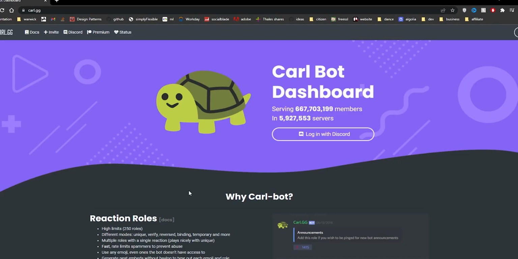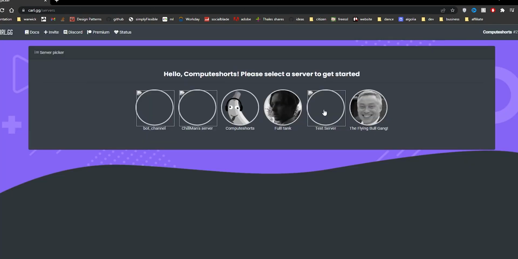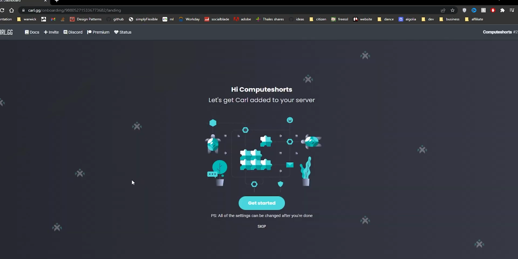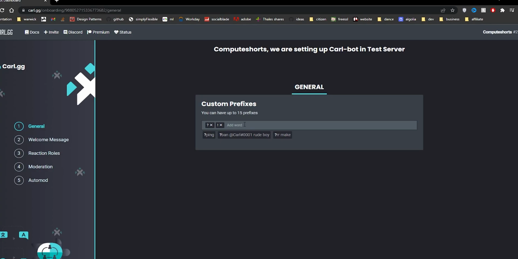Now, we head over to the website and go to cull.gg. You need to log in with Discord, choose the channel you want to add it to. In our case, it's the test server. Continue, authorize, and now you'll be presented with this page. Click on Get Started, and in here, you can type in the prefix that you want to use for your commands. By default, it's set to the question mark and the bangs.